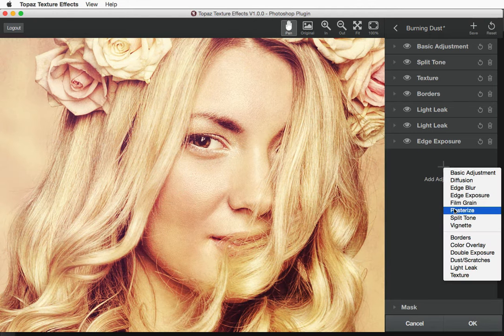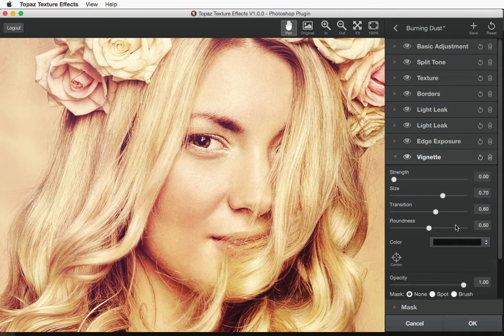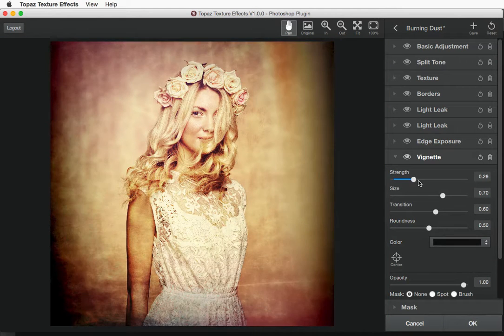Let's see, we have posterize. We'll skip that one for now. We got a split tone in there already. You could set a vignette. Let's go back to vignette. So you see that's just a darkening all the way around. So instead of edge exposure where you're controlling individual edges, here you're controlling all the way around.